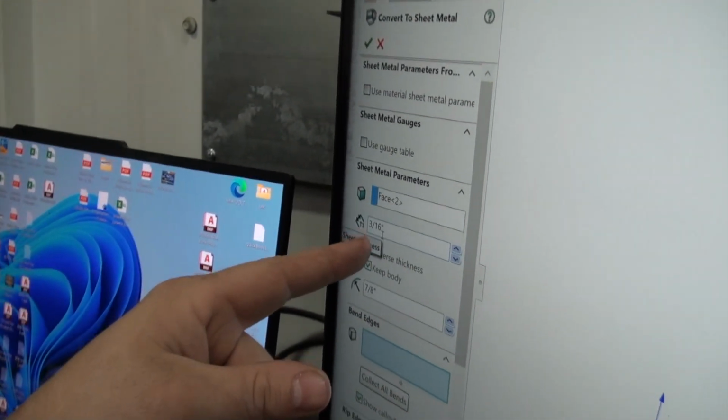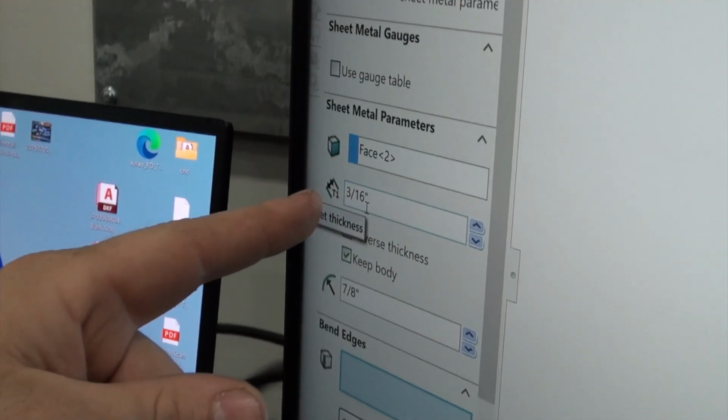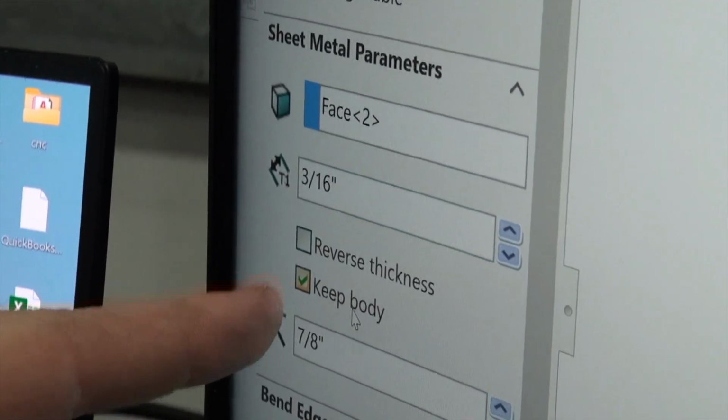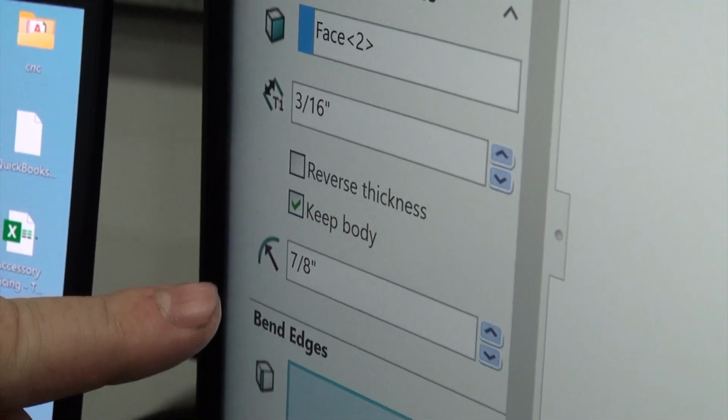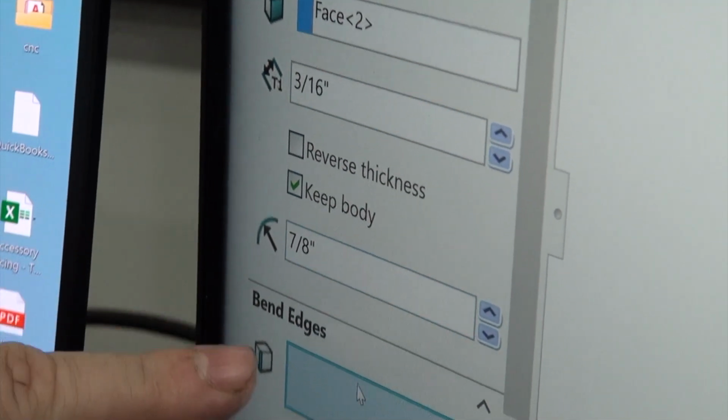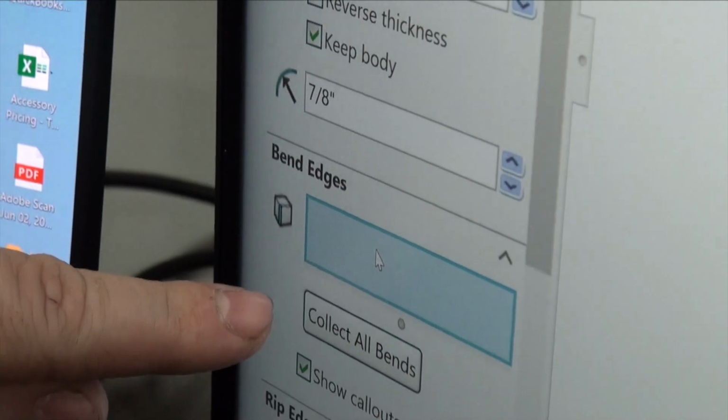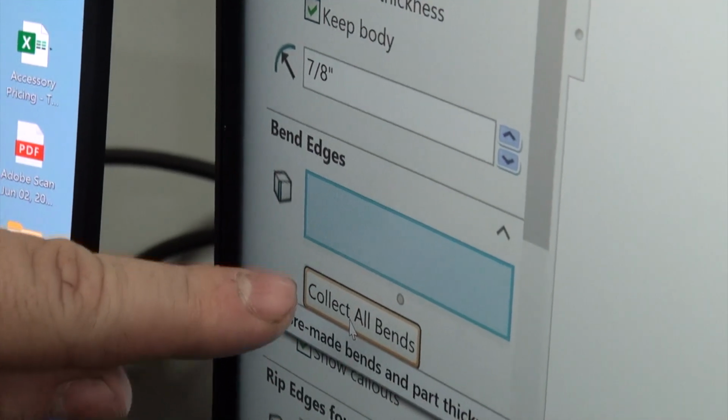Now Solidworks auto-detected from our face that this part is 3/16. We want to keep the body. We want to keep the default bend radius, which is 7/8. And for bend edges, this is very important. You have to say collect all bends.